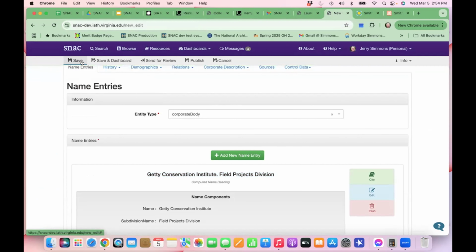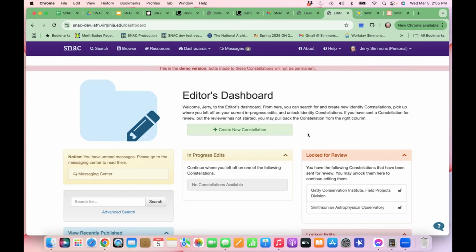Are there any questions about adding subordinate names? So at this point, I think I would like to pause everything and take that break that we promised before I go on to do person names.